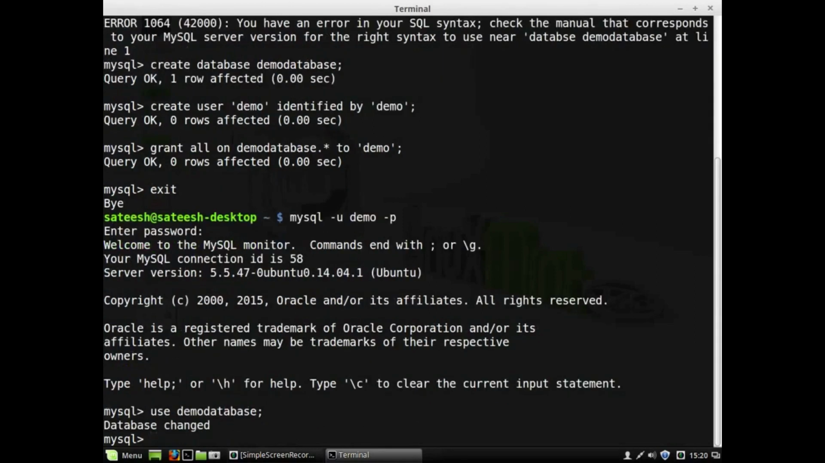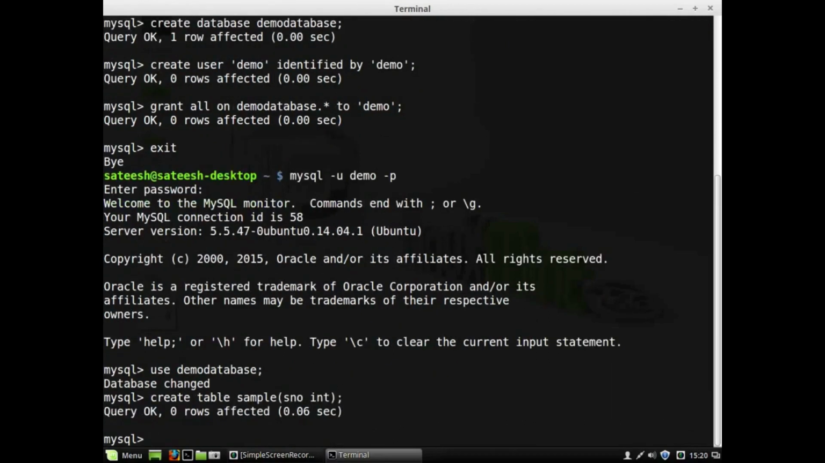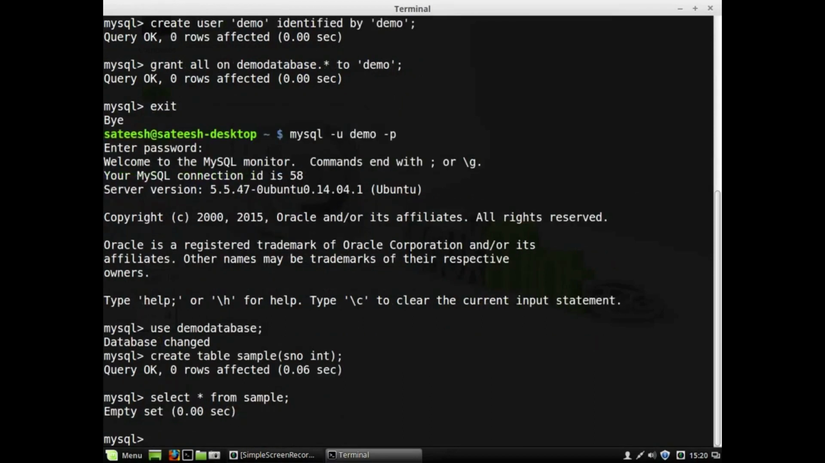Right, database changed. In demo database, I'll create one table with create table sample, one simple table sample with only one column, which is an integer. Okay, so the table sample is created. Now let's check the contents inside sample. It should be an empty set. Select star from sample. It's an empty set.